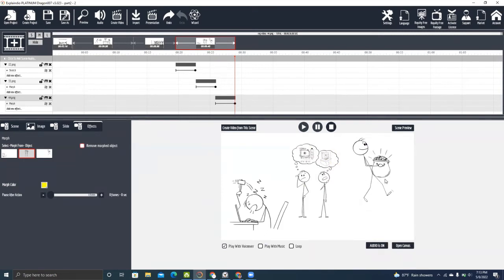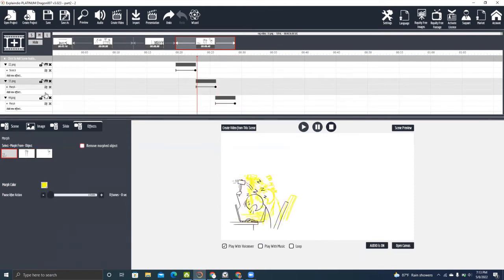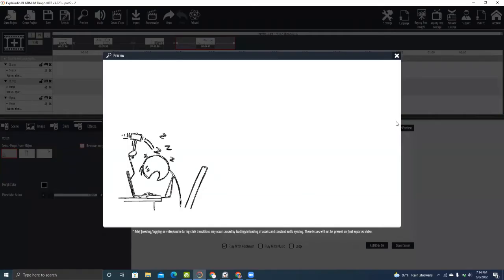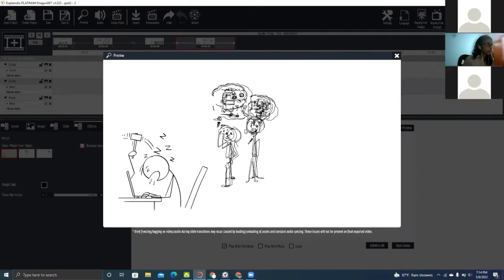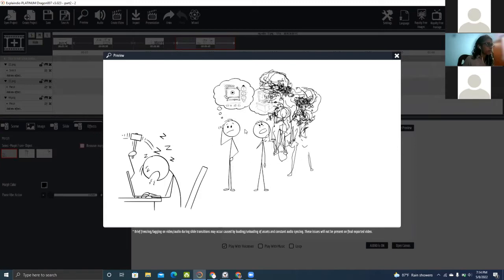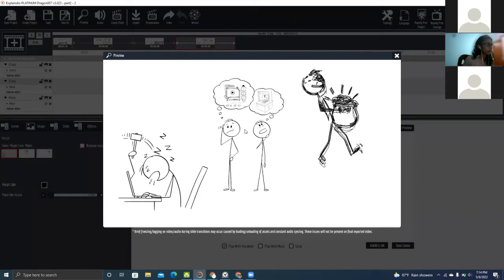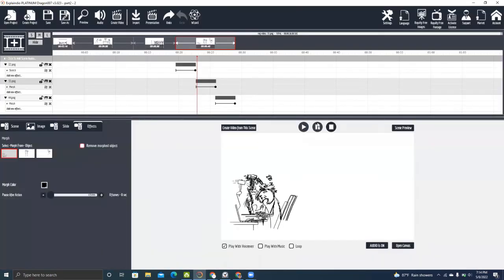If we need to change to any other color, here we can change it. We can select any color as you like. For the second image also, you can select any color. Let's preview how it is going on. Like this, it is going on.